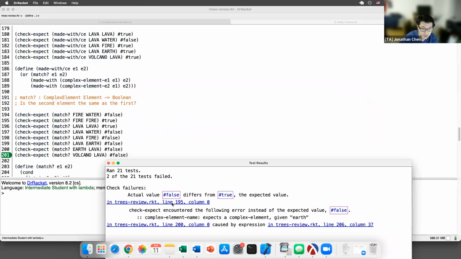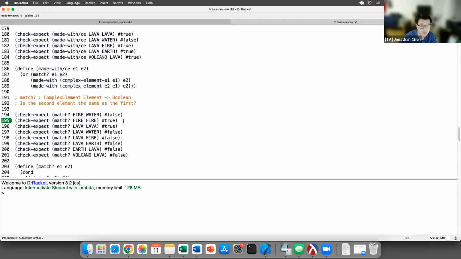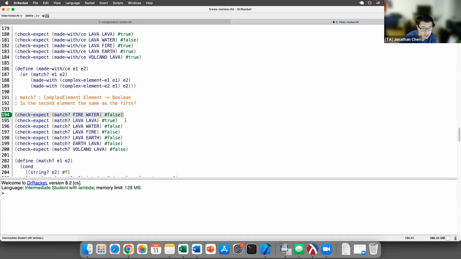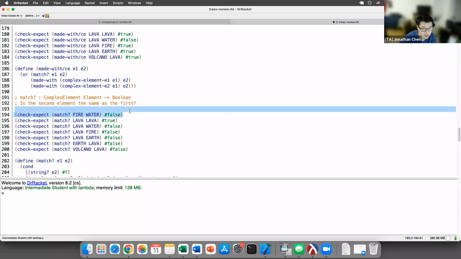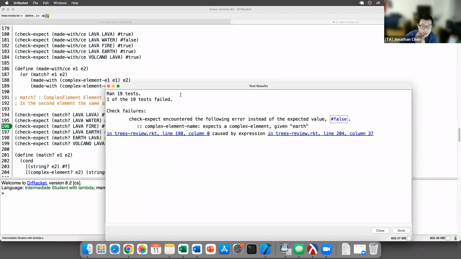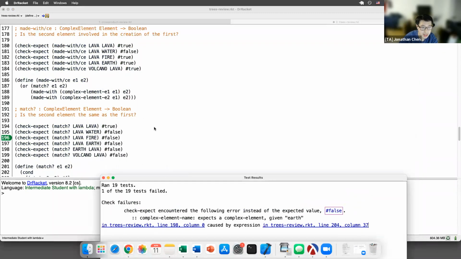Okay, so in line 195, this one is saying, oh, because it's a complex element, right? So we can get rid of this one. We can get rid of this one as well. So most of these tests are passing except for this one, which is 198.